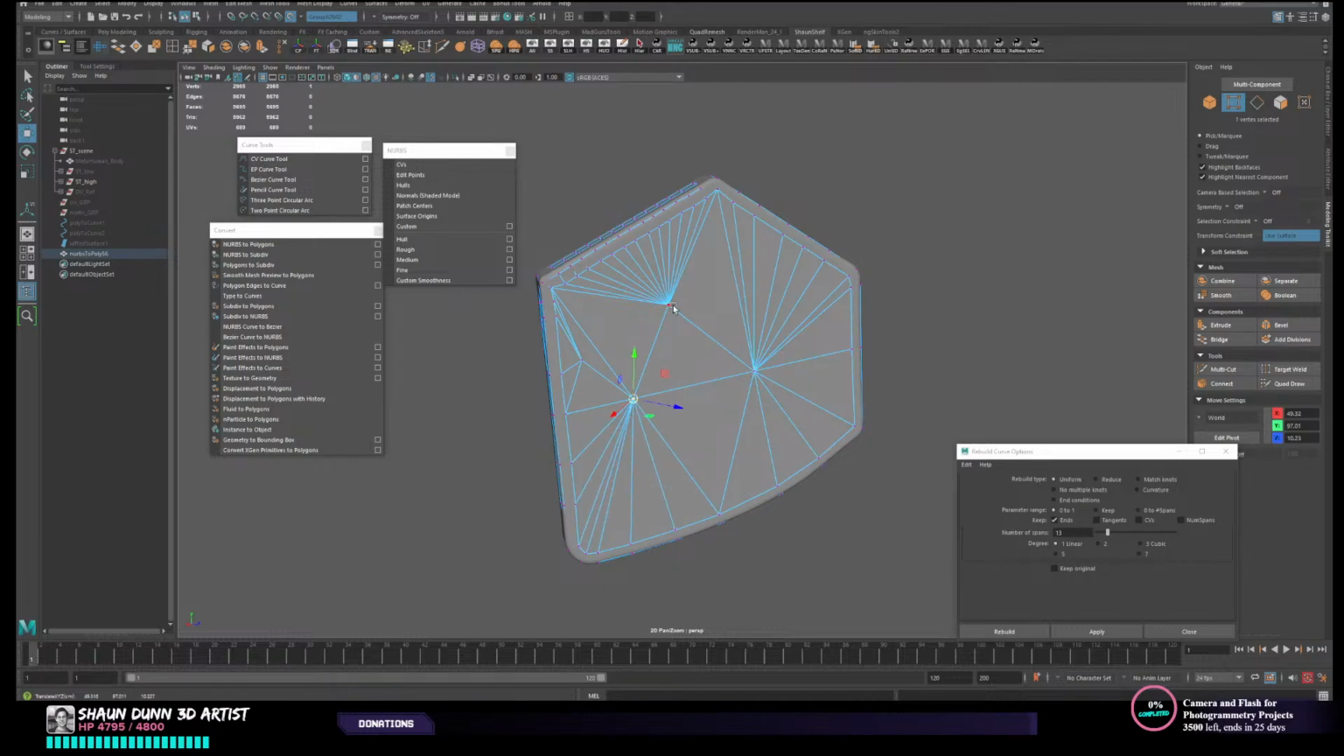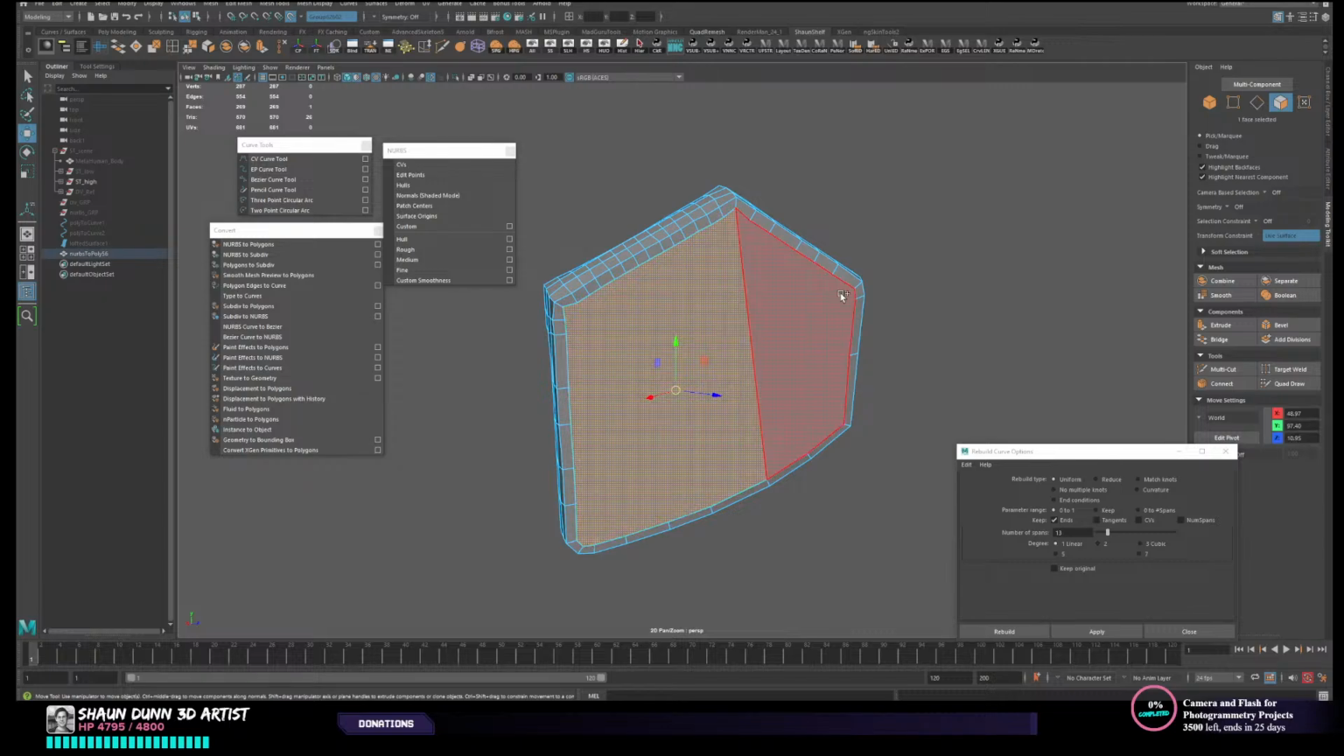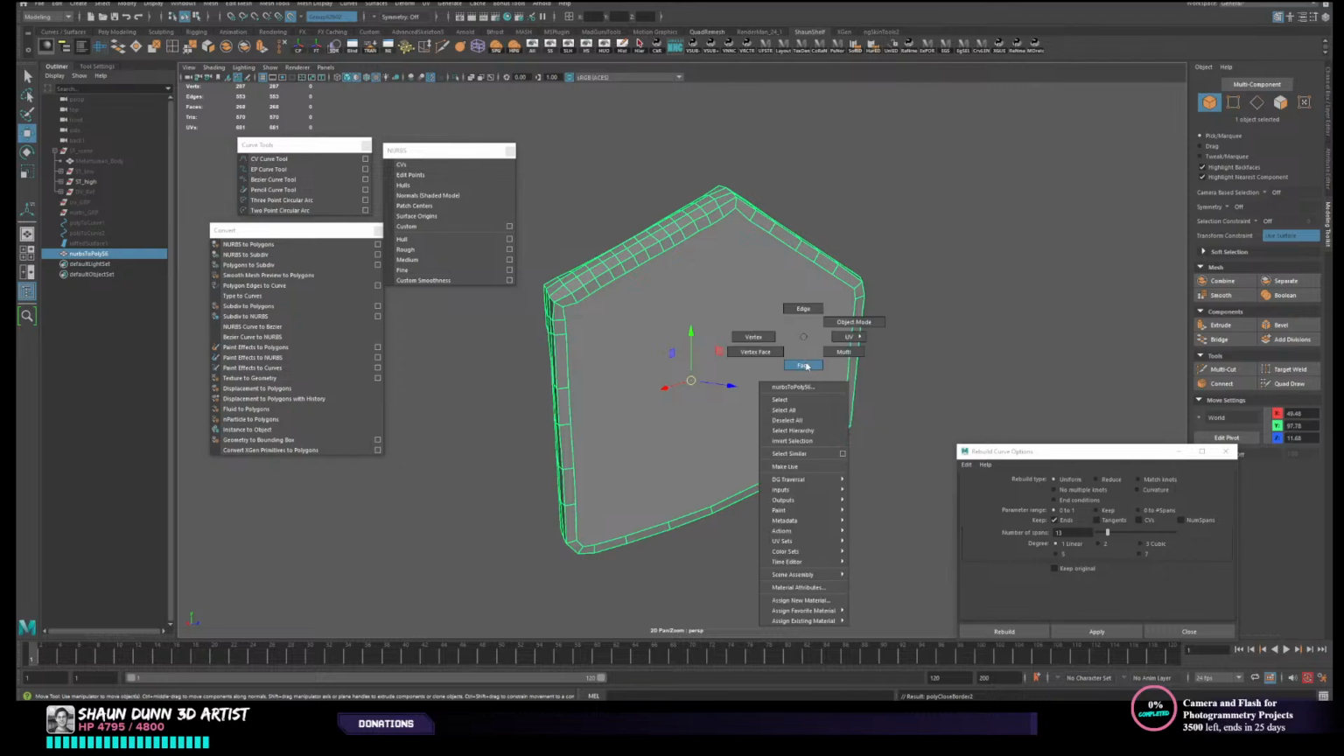Just going to bring all these edges together. I mean, this is basically the same as poking it. What am I fooling myself here? So I'm just going to reverse that. And I guess we'll find out. And you have to test these things.